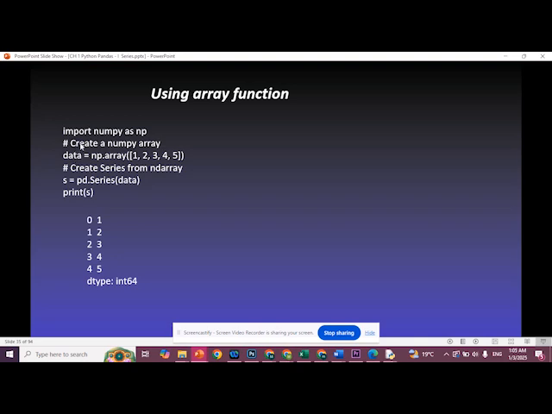Here first we have to import numpy. We have to import pandas. After that we are creating the data. Data equal np.array. The array function belongs to the numpy library, so we have to write np.array. Then we have to pass the list of elements. Then this array will be created.